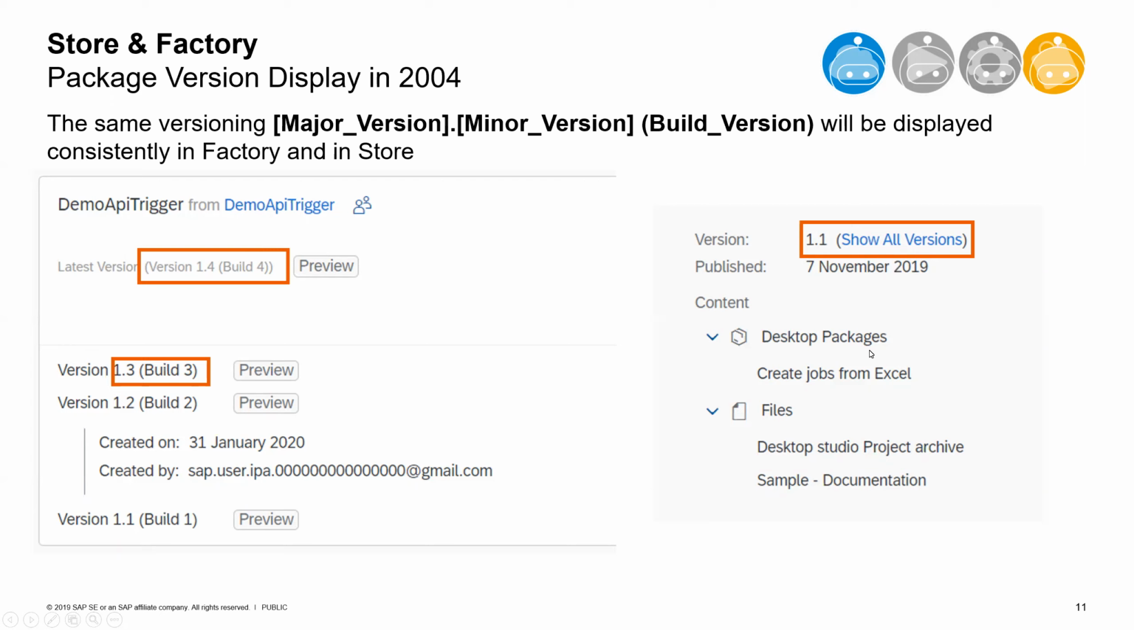At the store level, we will show only the major and minor version. We will not show the build version. So here you will see 1.1, and showing all versions will take you through the previous versions as well. So this is how the package will be displayed on the store and factory.